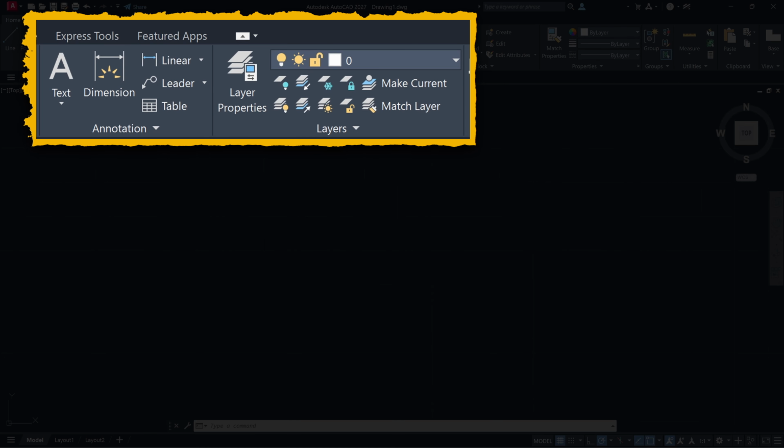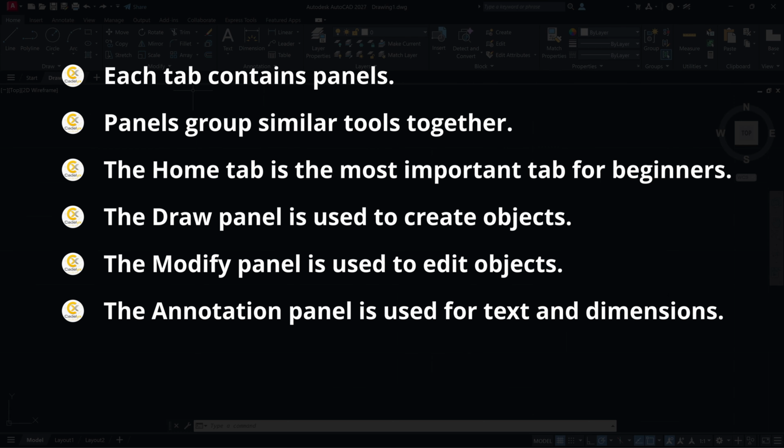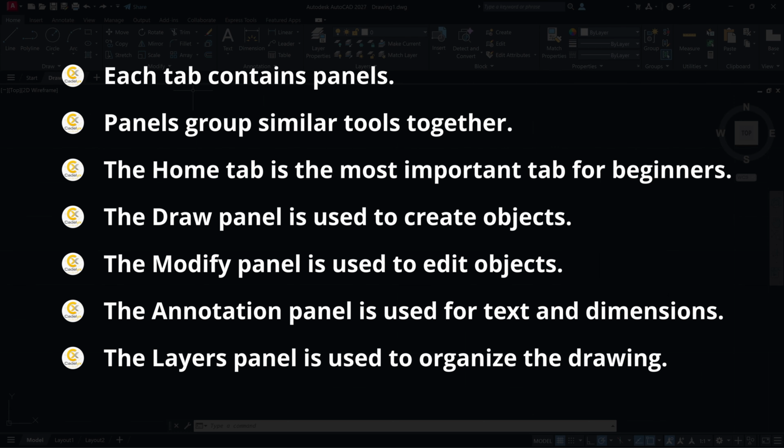So let's quickly summarize the ribbon. The ribbon is located at the top of the AutoCAD screen. It contains most of the drawing and editing tools. The ribbon is divided into tabs like Home, Insert, Annotate, View, and Output. Each tab contains panels. A panel groups similar tools together. The Home tab is the most important tab for beginners. The Draw panel is used to create objects. The Modify panel is used to edit objects. The Annotate panel is used for text and dimensions. The Layer panel is used to organize the drawing. And if you don't know what a tool does, move your mouse over it and read the tooltip.